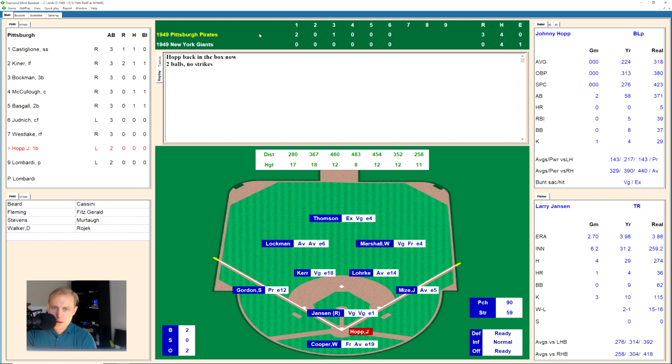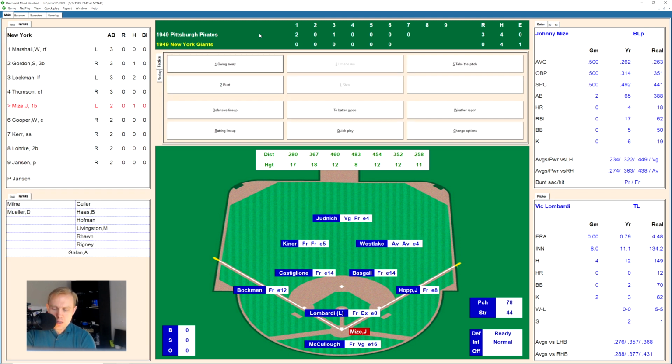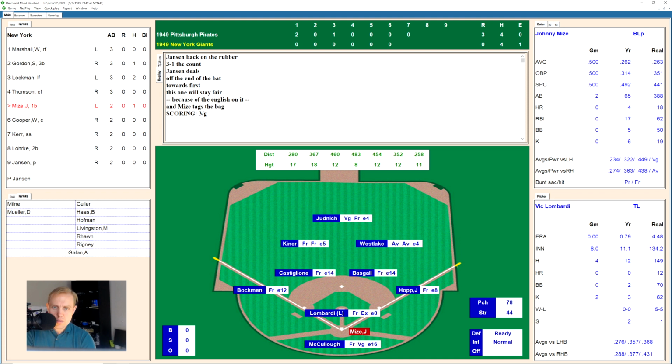And another ball. That one's high, 2-0 the count, and that one's low, and it's 3-0. There's a strike to him, 3-1 now. And that's off the end of the bat over to Mize at first base, and he grabs it and takes it to the bag himself, and that's the end of that. We go to the bottom of the 7th inning, and here's Johnny Mize again.